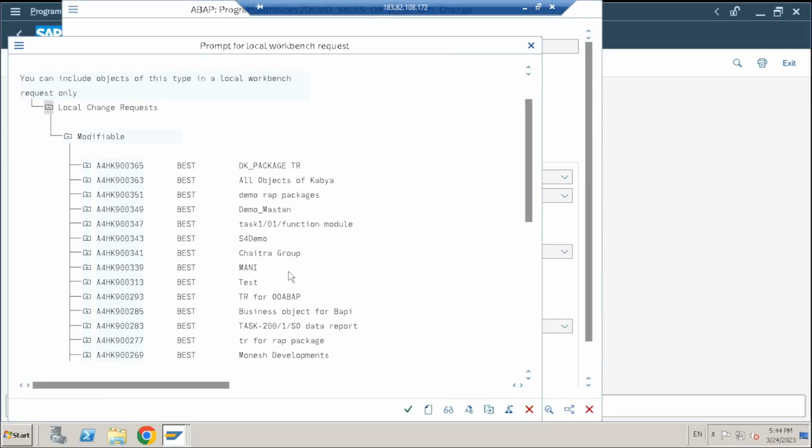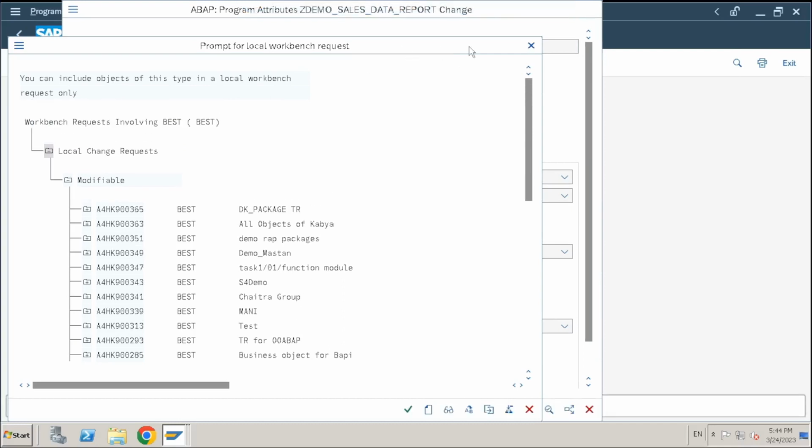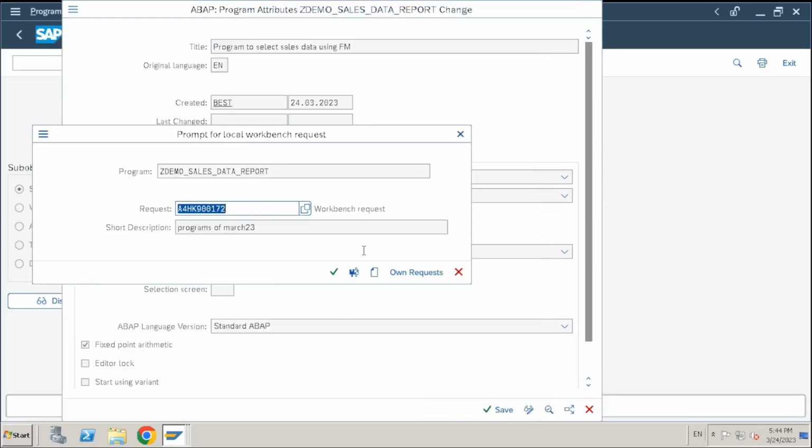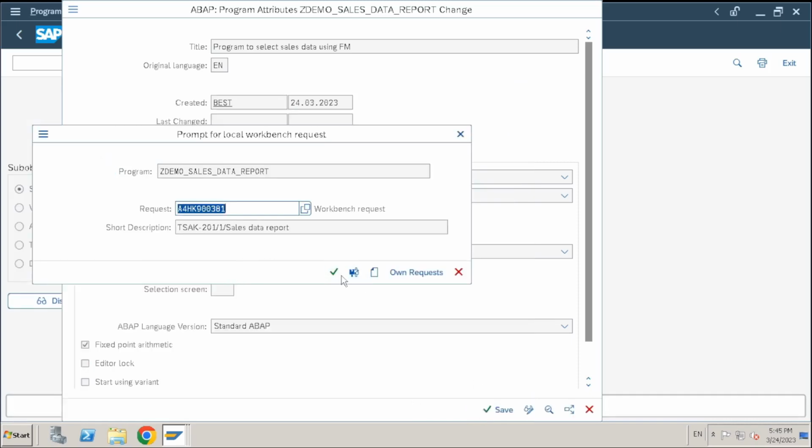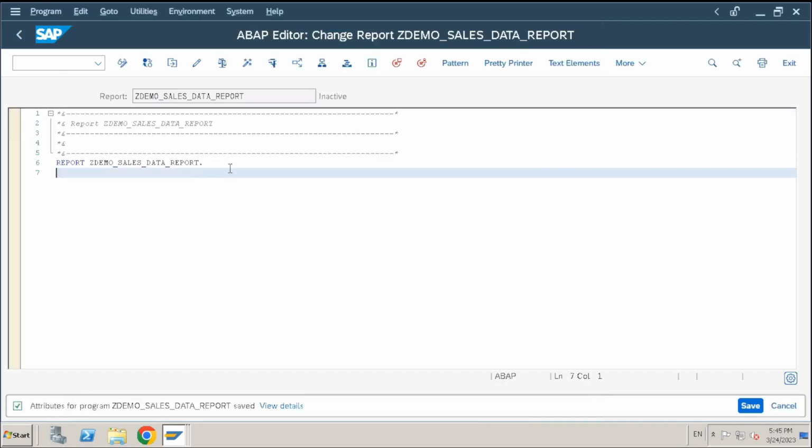That is for a sales or purchase order application. Now we are creating a different application, right? Then close this and create a separate transport request. For example, task 201, the first transport request for this application: Sales data report. Each project will have its own naming convention, so depending on the project naming conventions, you have to provide the transport descriptions.